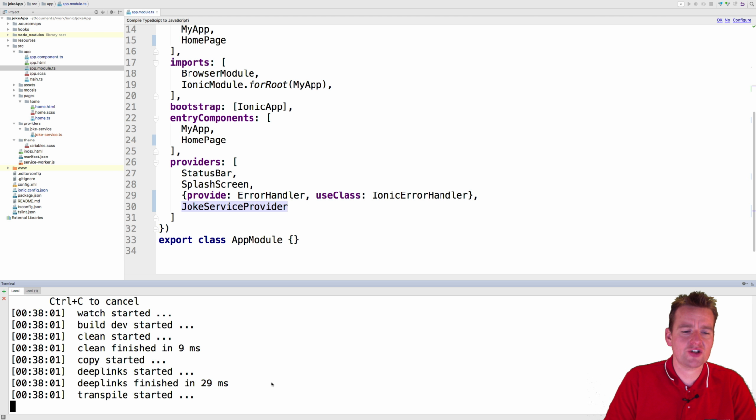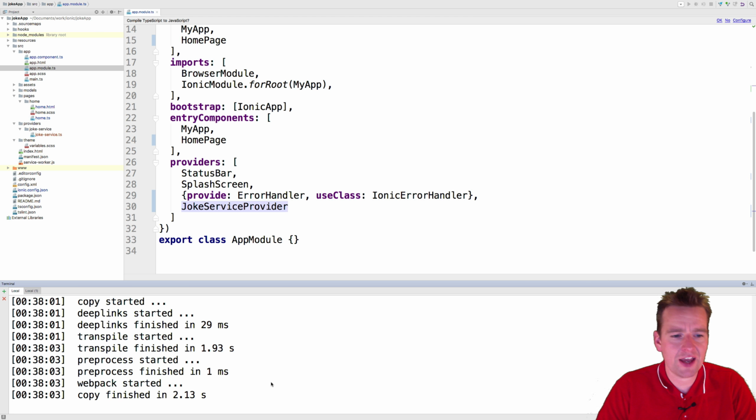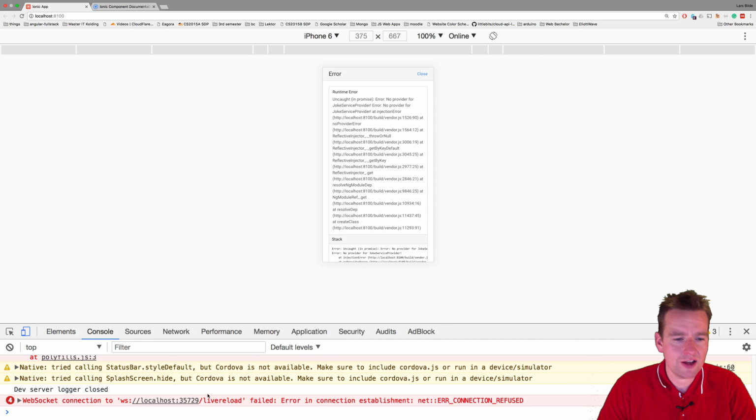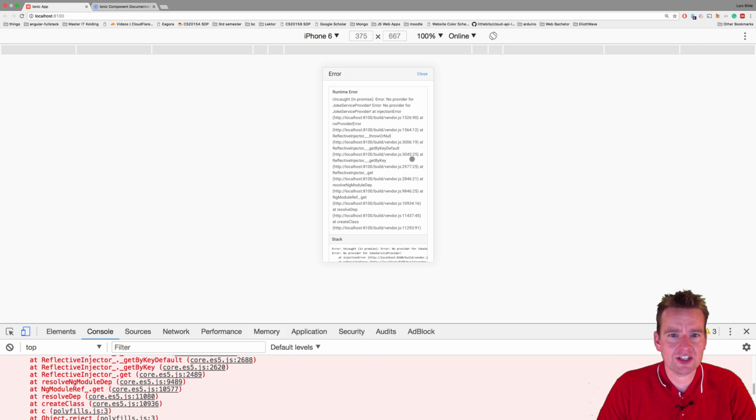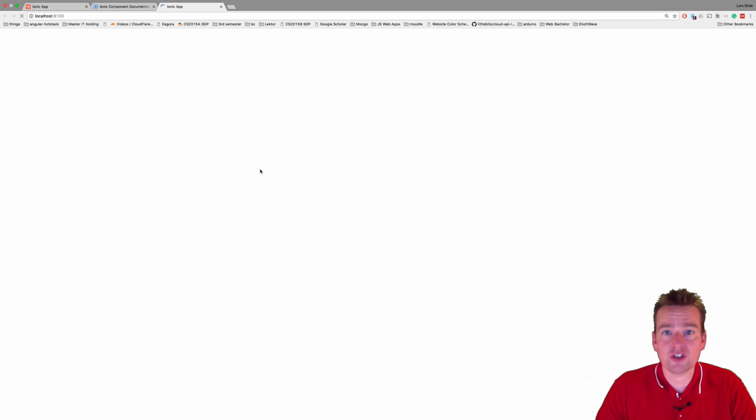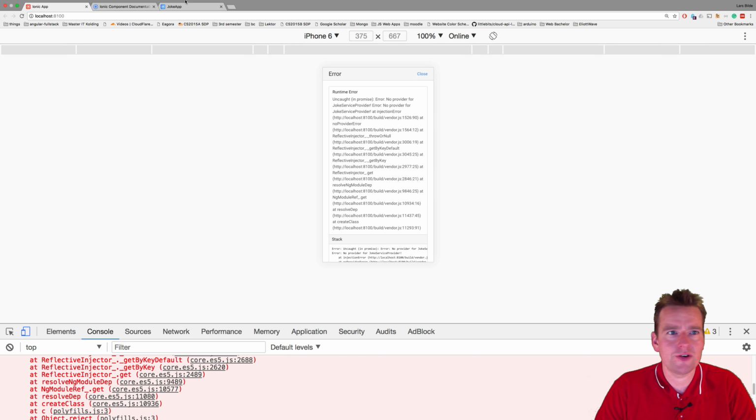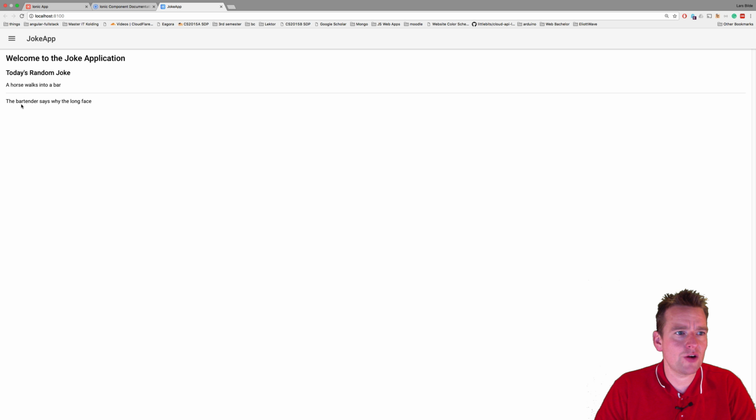And I'll just write Ionic Serve again. It'll try to start it all up again, and hopefully when it's started up it'll know there's a provider available. So if you see the no provider error like I just got, just try and restart your Ionic app and things should be better. It seems that it's running now, and there we go, we have the joke back that we expect to see here.